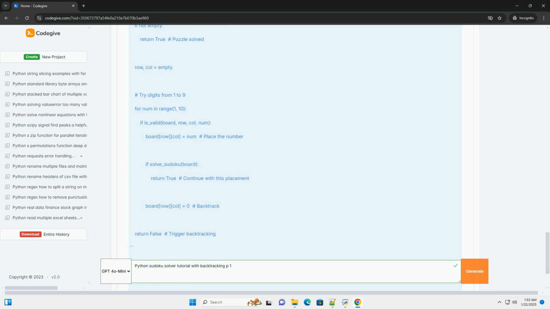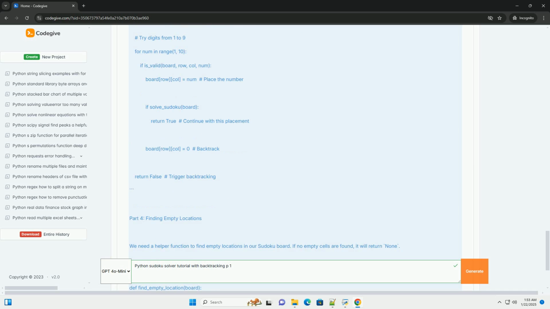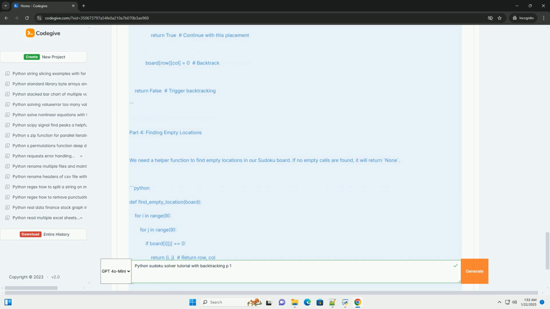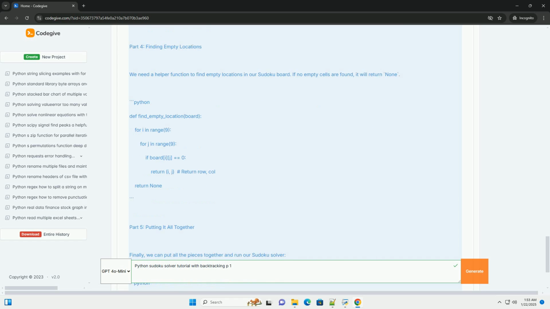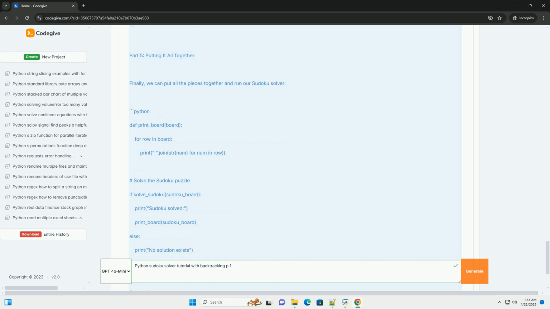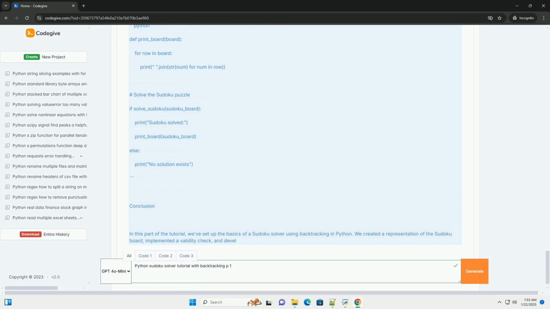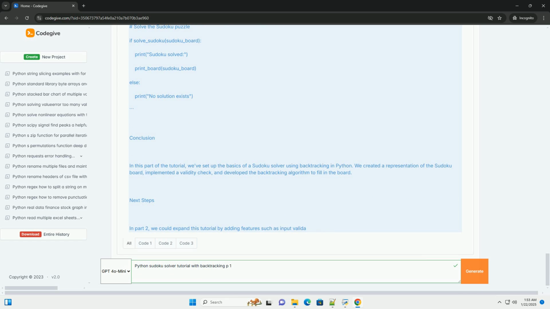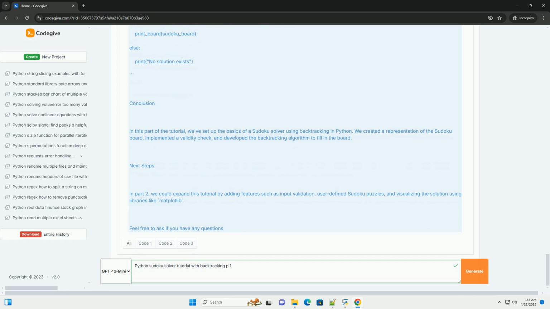Backtracking algorithm. Backtracking is a general algorithm for finding solutions to constraint satisfaction problems. It incrementally builds candidates to the solutions and abandons a candidate, backtracks, as soon as it determines that the candidate cannot be extended to a valid solution.